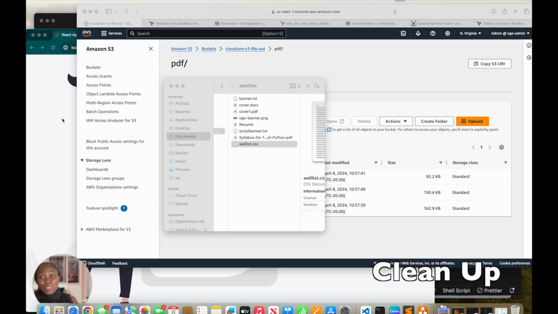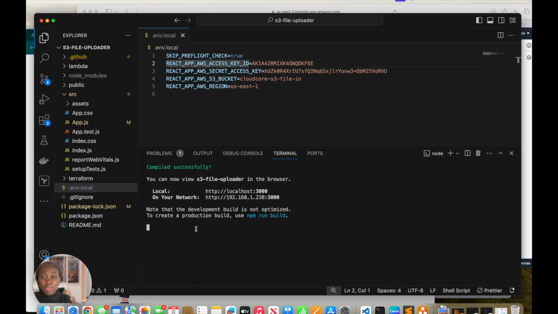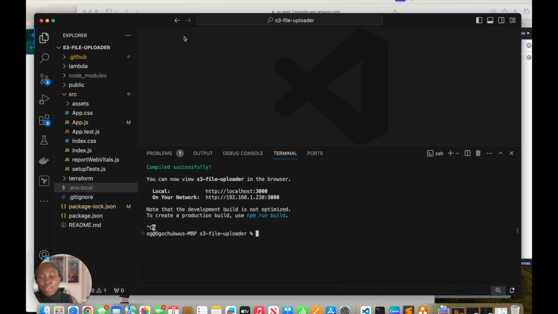So next will be to clean up. You can stop the application, we can stop this. Now we need to clean up all the resources that we have provisioned, and that will start with using Terraform.